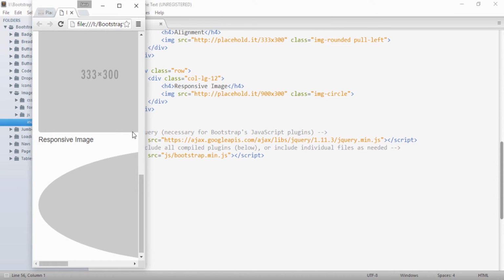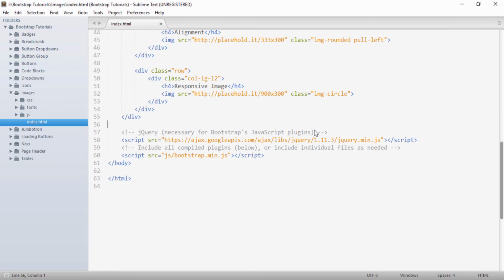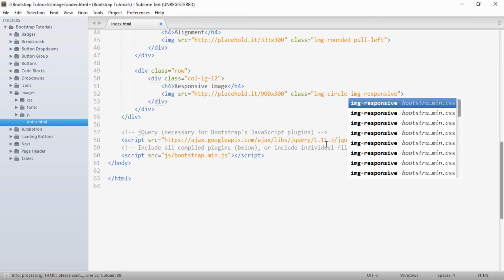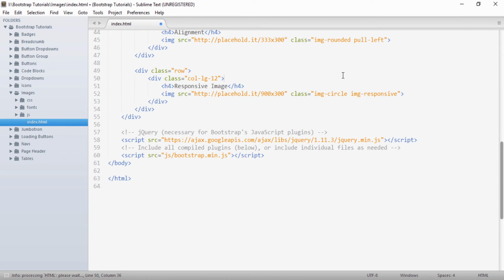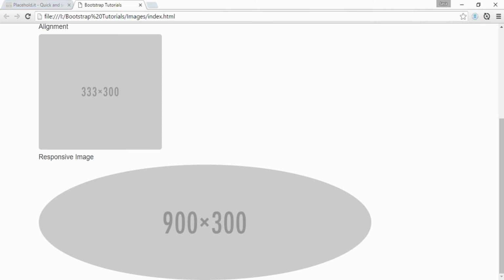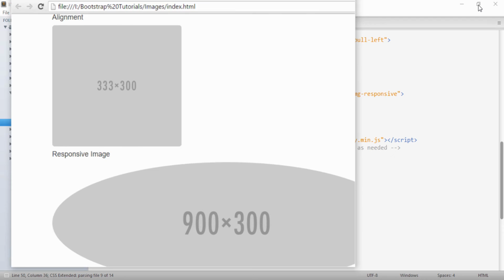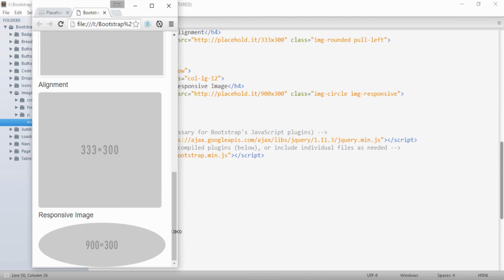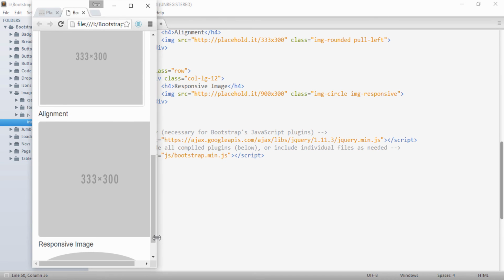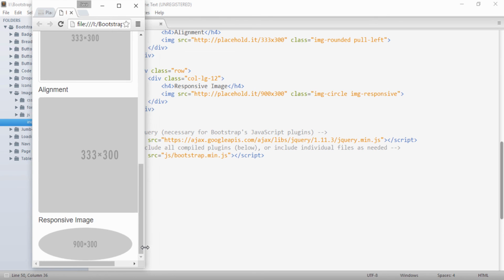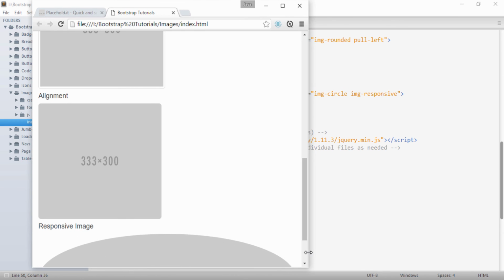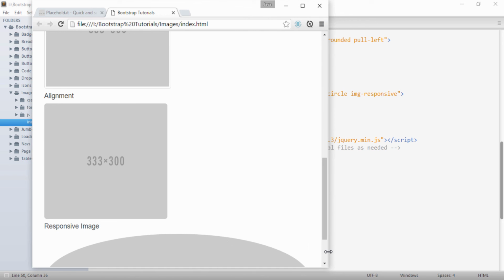In order to make this image responsive, we'll go back and to img-circle, we'll provide a class of img-responsive. That's it. If we save it and go back to the browser again and decrease the length of the browser now, you can see the image also decreases in length and width. This is what we call a responsive image. As soon as the browser length increases, the image increases its width and height.